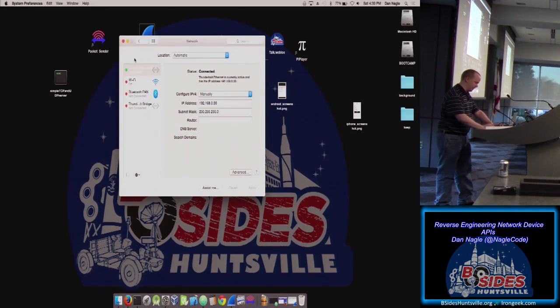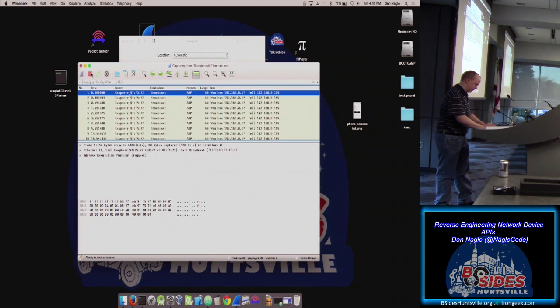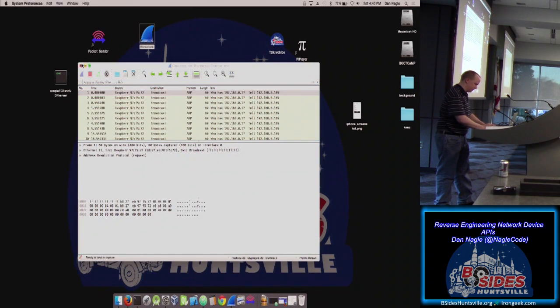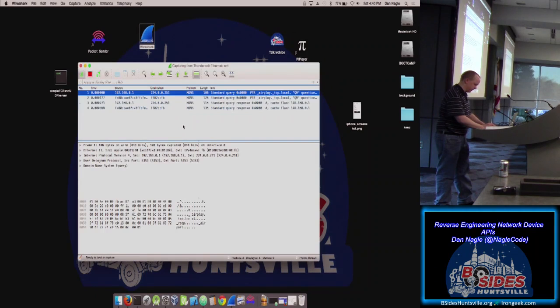So I'm going to add a second IP address to my computer. That's the gateway address. So add it to Thunderbolt. Manual, 192.168.0.1. Subnet doesn't really matter too much. 68.0. I am my own router. Close that out. And let's get Wireshark going again. Wireshark's confused again. So let's just restart it. Live capture. See what it's doing now.